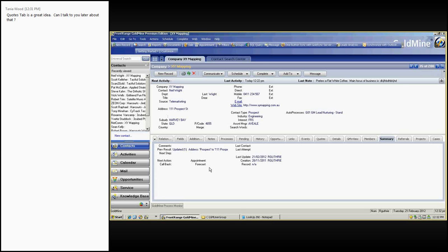The trick here is just to make sure your pending is up to date. If you've got people who book in an appointment and don't complete it, and the appointment's now a month old, that appointment date will actually be a month old, so not really ideal. But if you wanted to find everyone who's due to make a phone call in the next few days, that can be a really handy thing.